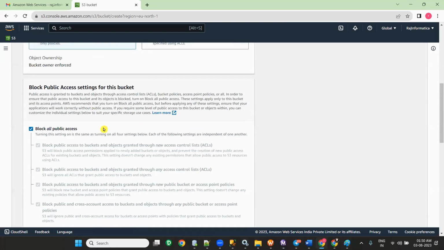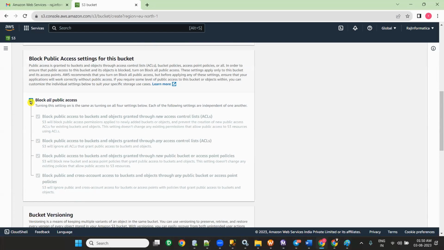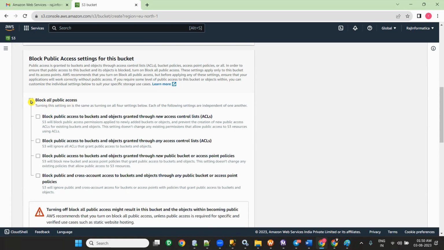Scroll down. And here the main thing is block all public access. You should make this public. If you have block all public access enabled, you cannot add the files. You can add the files, but they will not be visible in IICS. Uncheck this, block all public access, uncheck it.